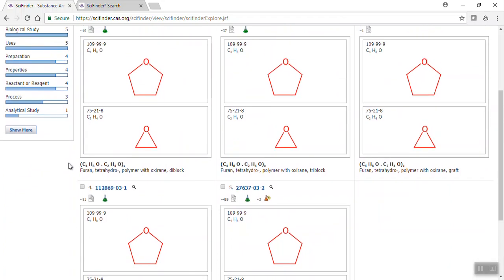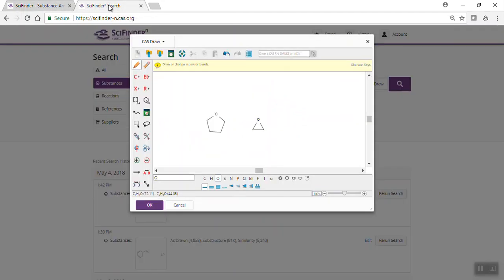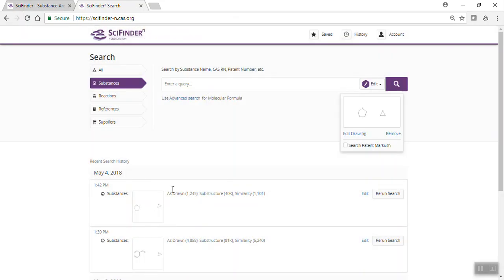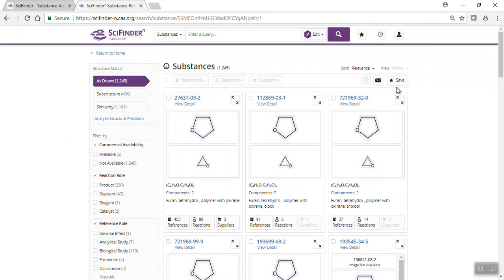Now, if we go to SciFinder N, for those of you who use this, I have the same two monomers once more. I'm going to click on OK and search. What I have here is slightly different because it is actually going to give me the options of as drawn. And of course, I can click on substructure and so on.